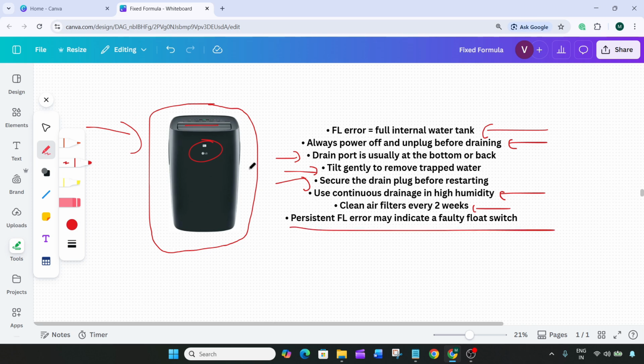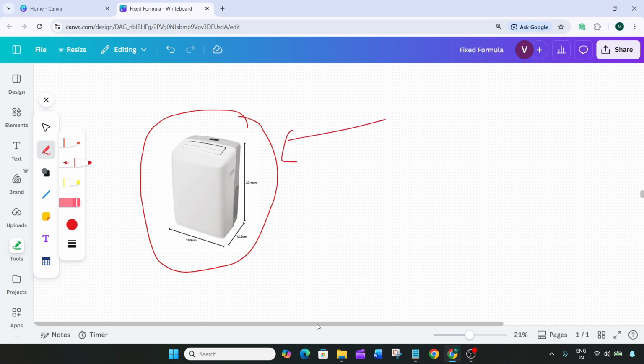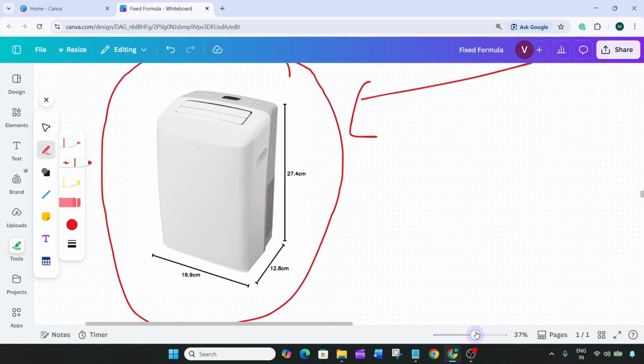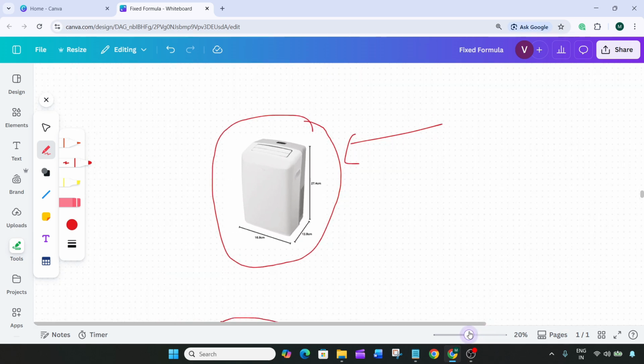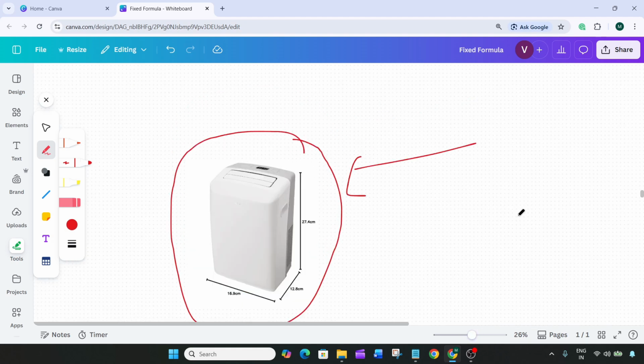To prevent future FL errors, consider setting up continuous drainage with a hose if your model supports it, especially in humid climates. Even self-evaporating LG models may still need manual draining during high humidity. Regular maintenance also helps. Keep the unit level, empty the tank before it's completely full, and clean the air filter every 2 weeks to reduce excess moisture buildup.